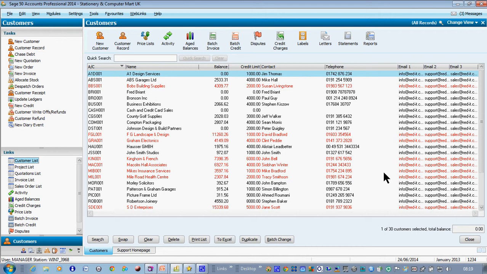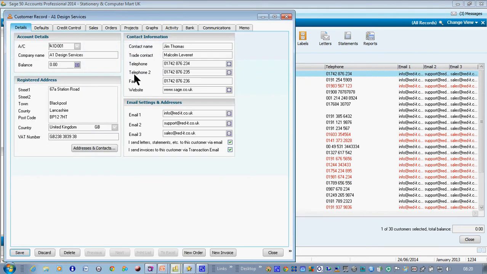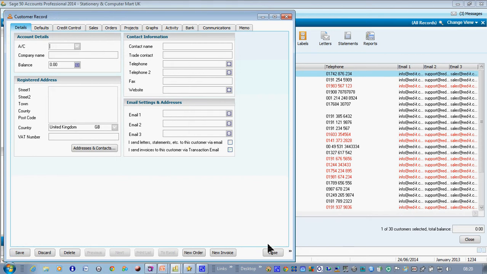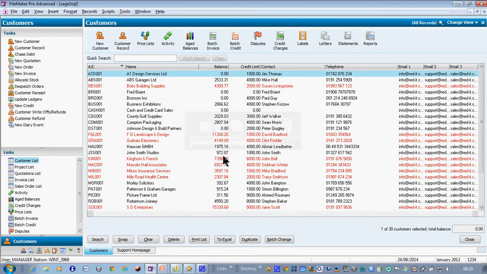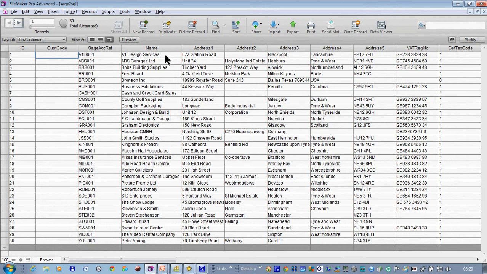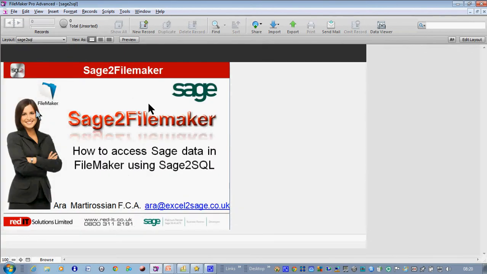So I'll start up in Sage, and I can see here that A1 Designs is set up as A1 Design Services, and let's say they've just changed their names and they've just become incorporated. So I'll save that, and that is now A1 Designs Limited. Now if I go into FileMaker, we can see that that is at the moment A1 Designs Services. So let's go and update that.